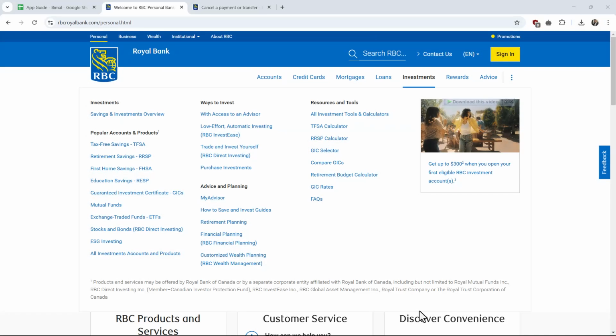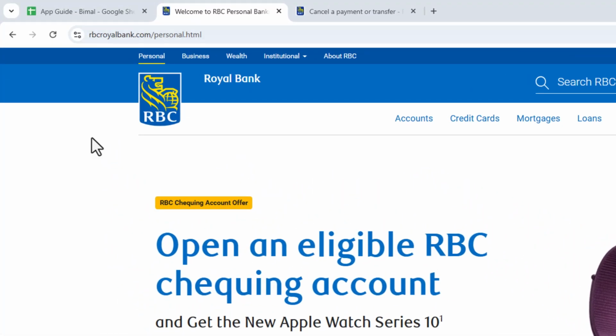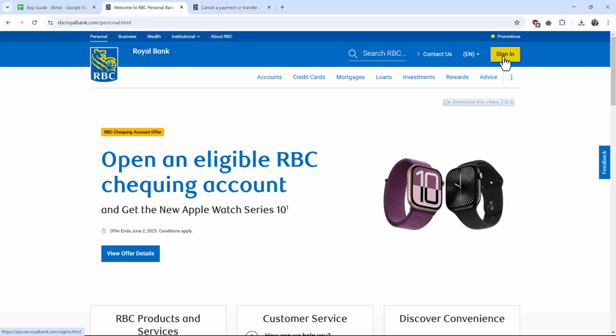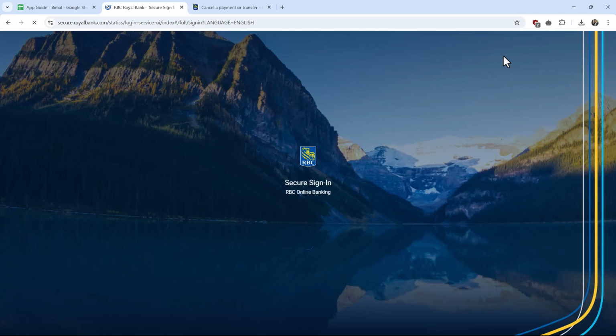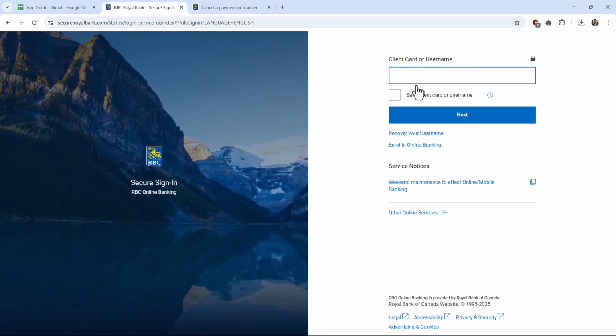All you have to do is go to the RBC Bank website, which is rbcroyalbank.com, and you can see the sign in button at the top right. Go to the sign in option and sign in using your client card or username. Hit the next option, then enter your password and log in as well.